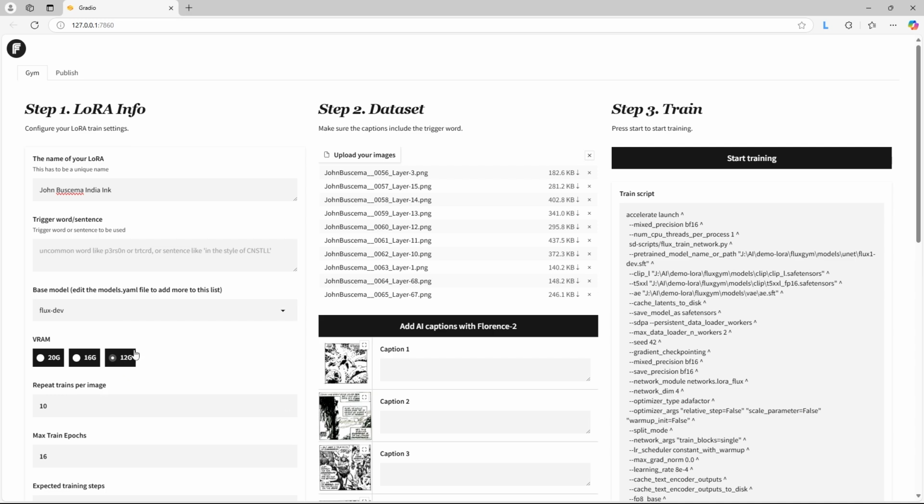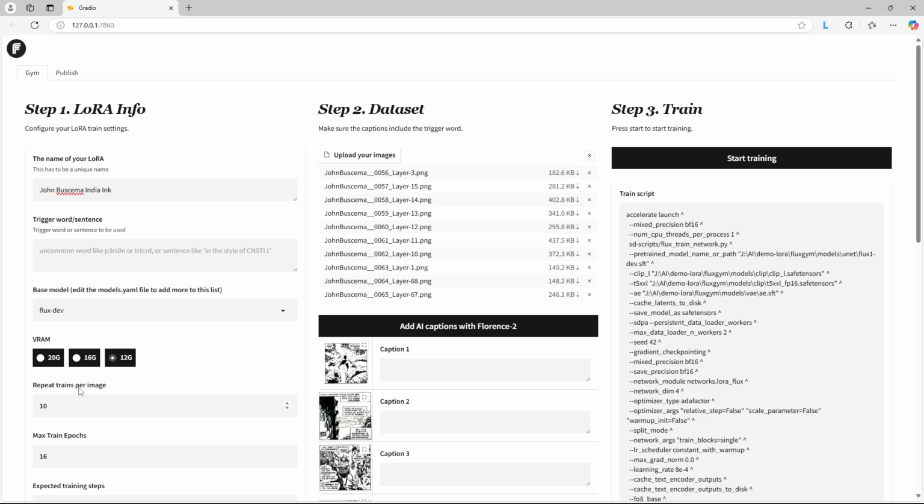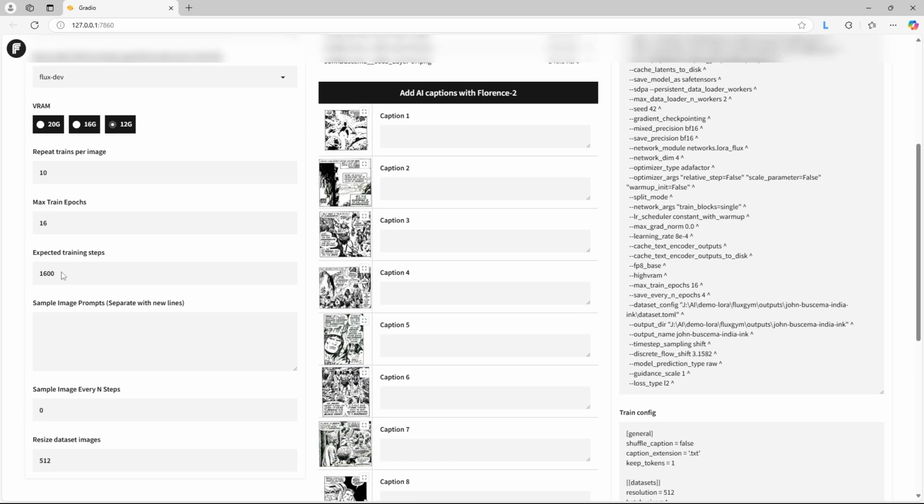Then I had to decide on the repeat trains per image, the max train epochs, and the expected training steps. I looked up what the optimal settings are, and I just left them at the defaults. I could have set the expected training steps to 1000. I think that would have been better actually, since I had 10 images. They say you're supposed to multiply by 100 for your expected training steps. So 10 times 100 is 1000.